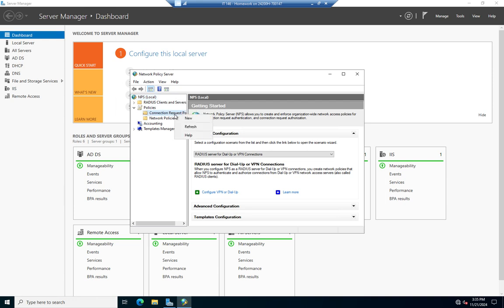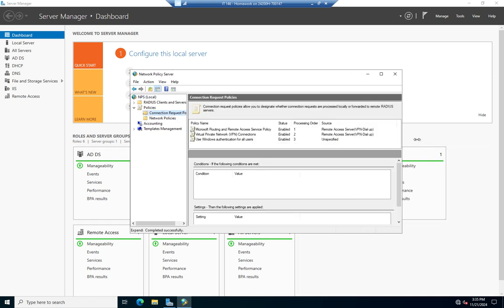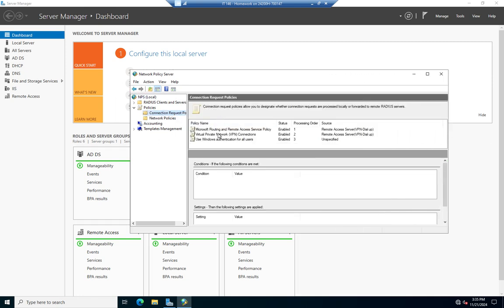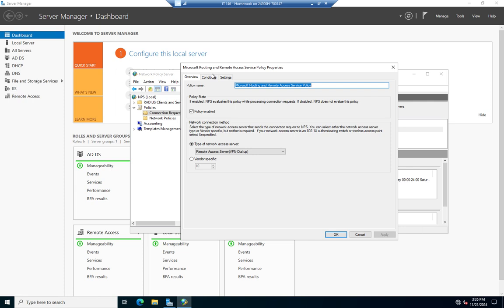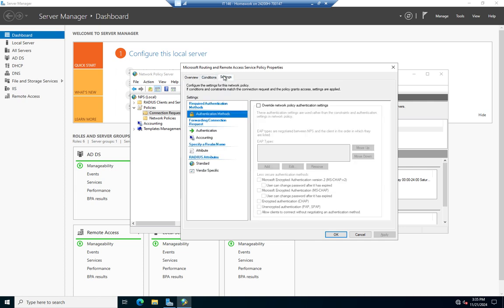So I'm going to right click, and actually before I do, let me look at the current ones. Make this a little bit bigger. So here are my current policies, and I can look at a policy. I can right click and look at the properties of the policy and look at my conditions and my settings for that policy. Okay.